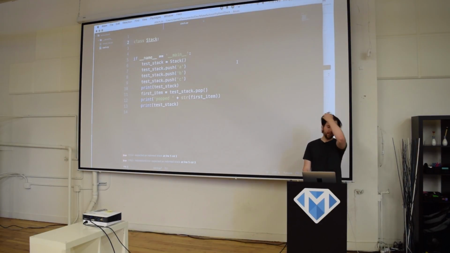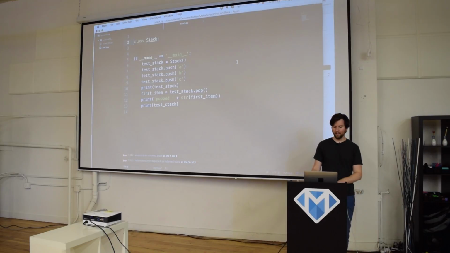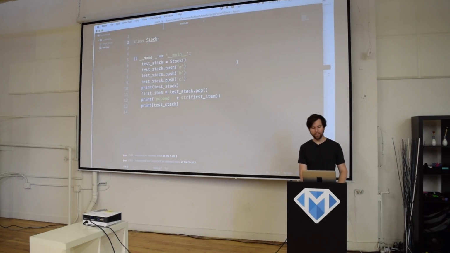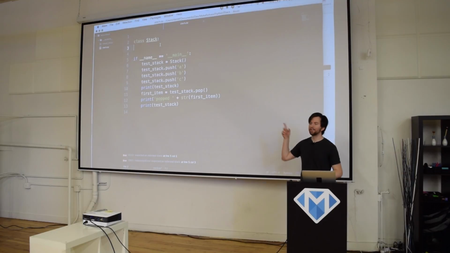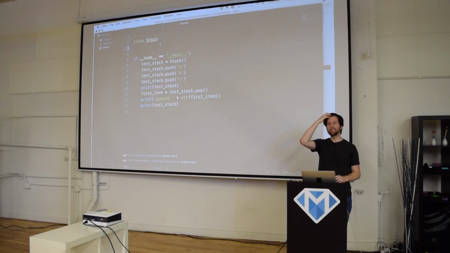All right. So I have this class stack. I have a couple of very simple test cases in the main method here. So let's start coding stack. What methods do we need in our stack class? Tell me the methods we will add.